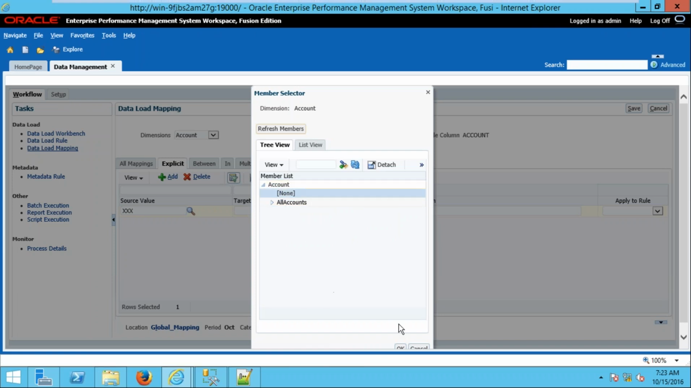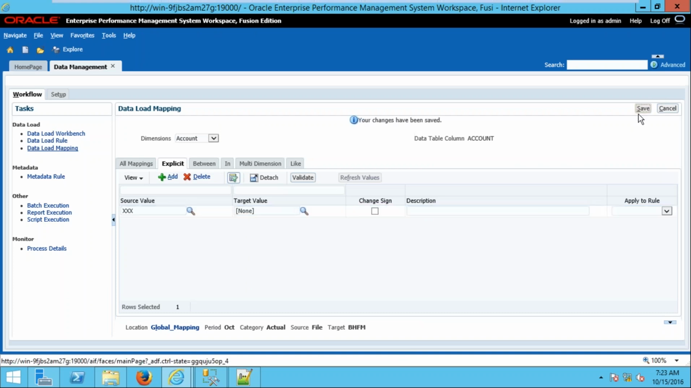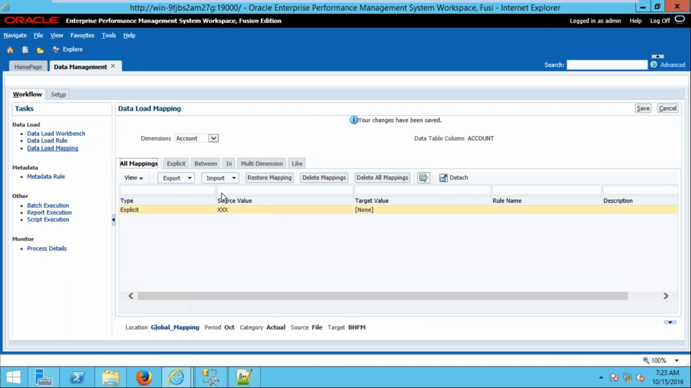Say for example, I'm taking the none account. Okay, so you can create like this, just for testing purposes, to see how to create and all. Just go to all mappings. If you want to export the current dimension, export this current dimension.